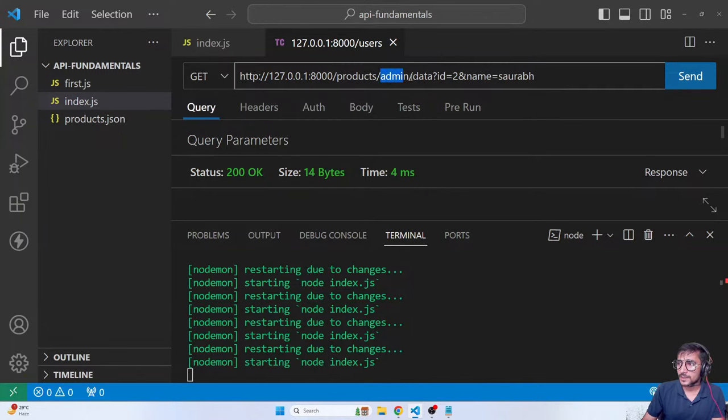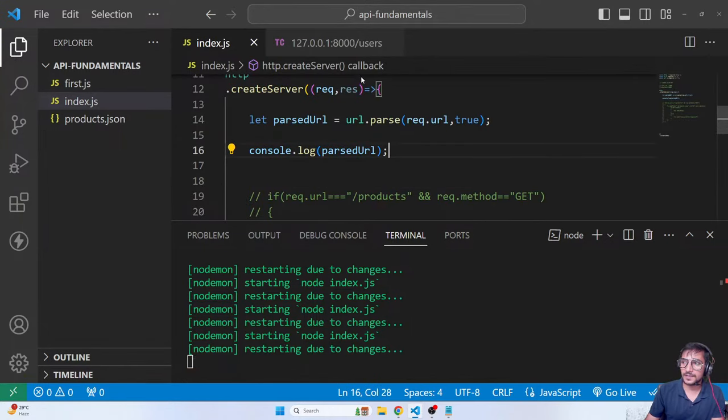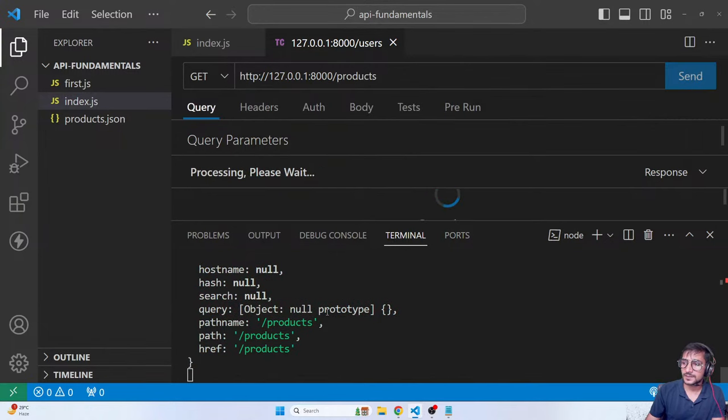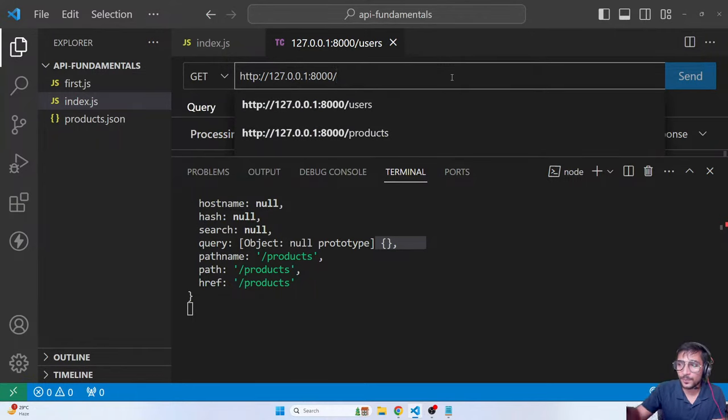So, see, if I pass a normal path, like only /products, see what happens. I'm only getting path name. There is nothing in the query. I hope you understand why, right? There's nothing in the query. It's empty. Why, guys? Why is query empty? Because I'm not passing any parameters. That means whatever you pass, like with this slash, it goes in the path name property.